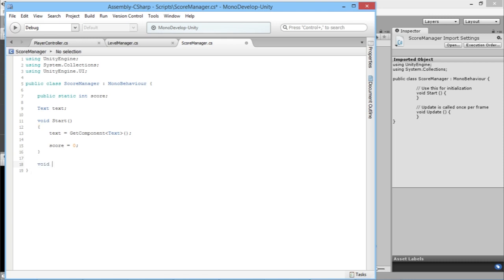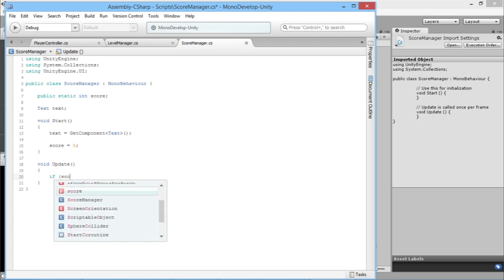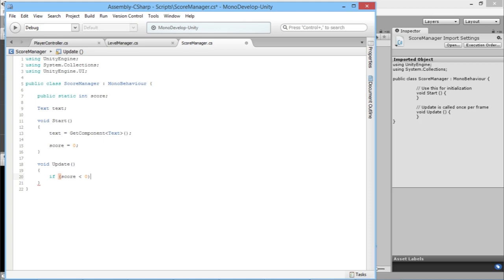So then we'll go to void Update, create our little curly brackets, and within this function, basically all this is going to do is when it's being updated, it'll just adjust the score that we see on the screen, and also it'll check that the score isn't below 0, because we don't want our players to end up with minus 1,000 points or anything like that. So what we'll do is if score is less than 0, then score is equal to 0.